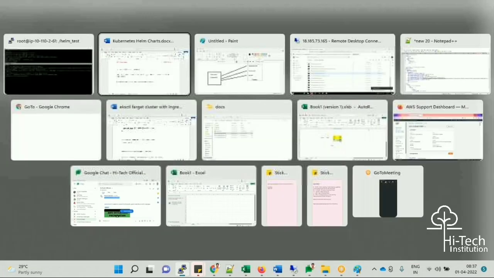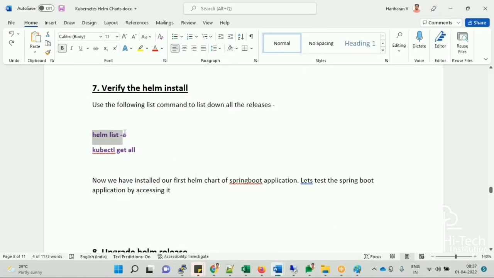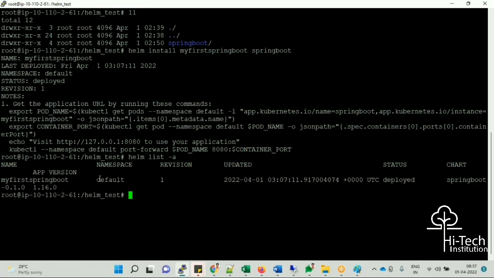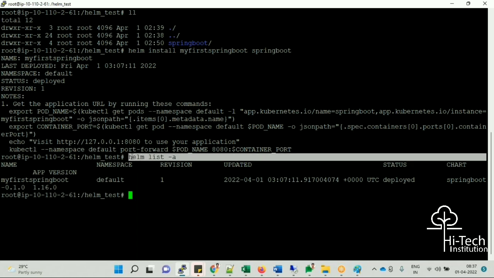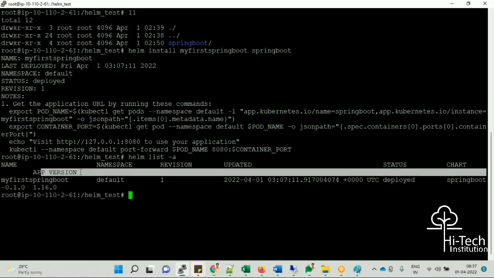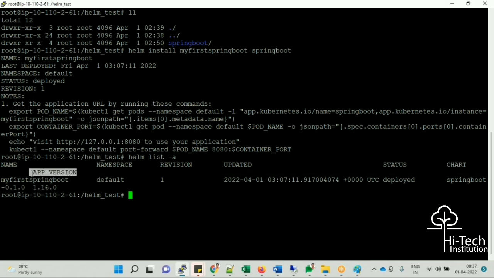Now I'll go ahead and check. There is a command to list them down. Verified with helm list -a. When you give this command, it will give you how many applications you have installed through Helm. My first Spring Boot namespace is default because inside the values.yaml I gave default only. Revision number 1, what date it was updated, just now, and all those basic information you will get from here. Status is deployed. Chart is Spring Boot. And this is the app version, which I mentioned initially in the Chart.yaml file.